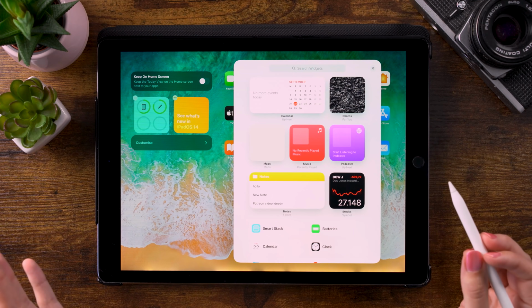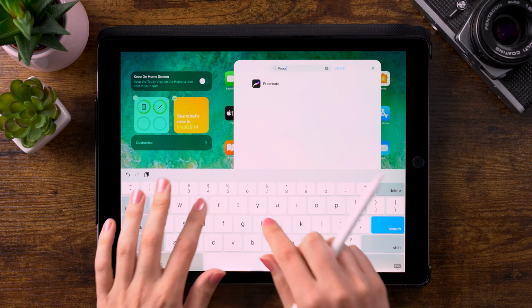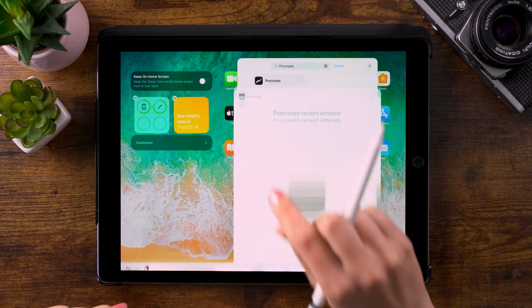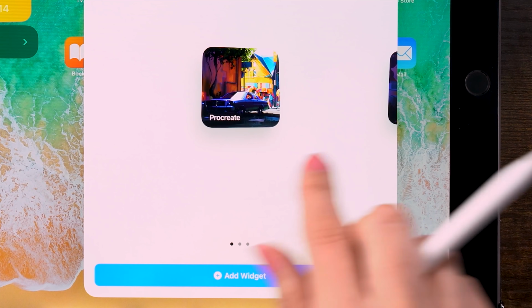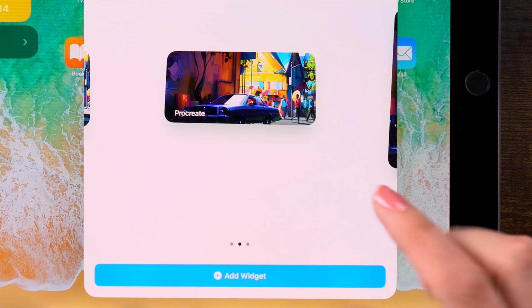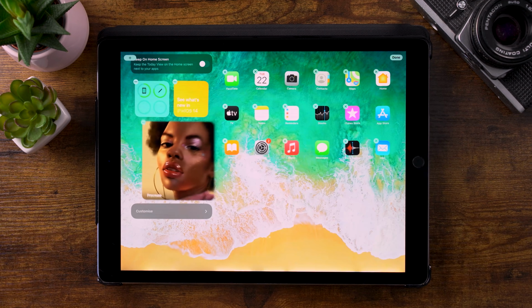And here you can search for all types of widgets, including the Procreate Widget. Click Procreate, and here you can pick what type of widget you want. If you want a small one, if you want a broad one, or if you want a big one. I'll add the big one.